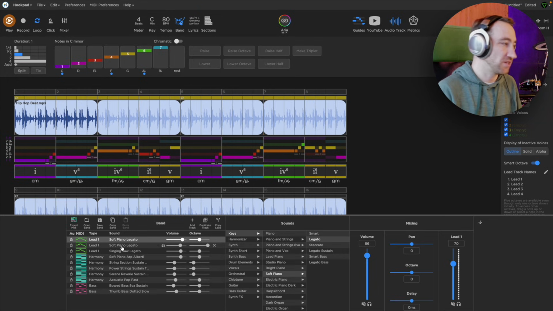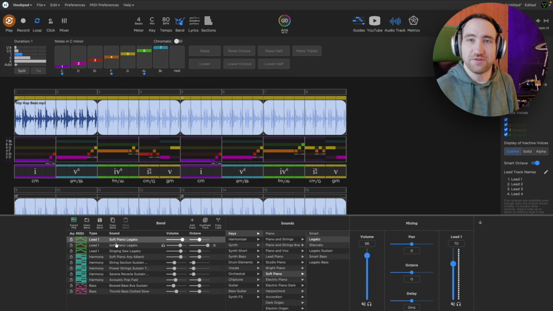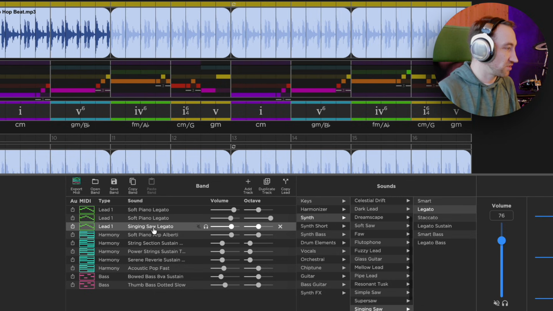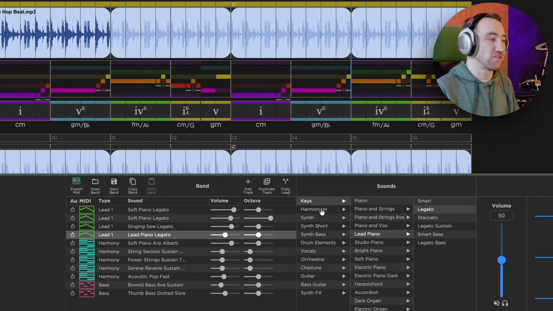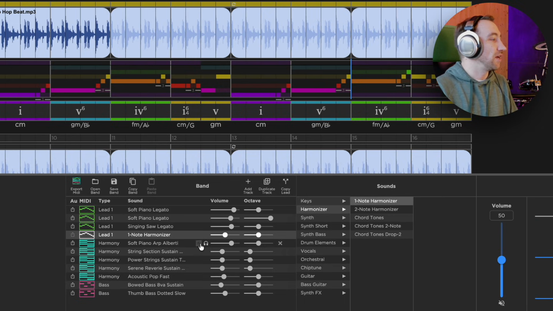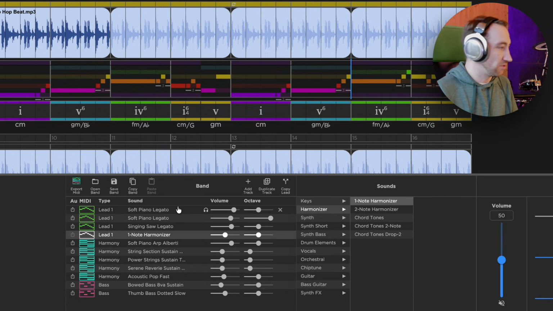Yeah, and in case I will need it later, I'll just bring in another harmonized voice here, because it's super easy in Hookpad, and we got it for free, and we'll export it with the MIDI, and it will just be there if we need it. The way to do this in Hookpad is just add another lead track, and then we select the harmonizer as instrument, 1-note harmonizer, and now this harmonizer will add second lead voices to all the other lead instruments which are in the same lead voice.